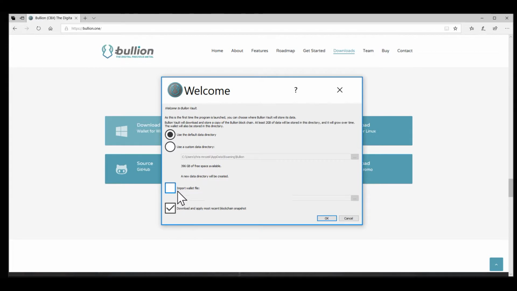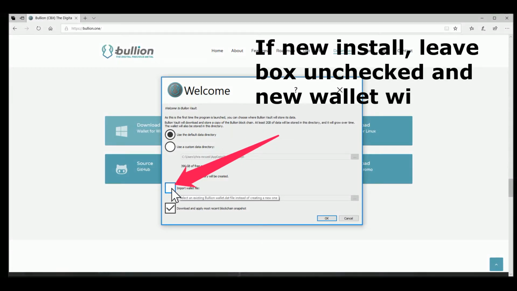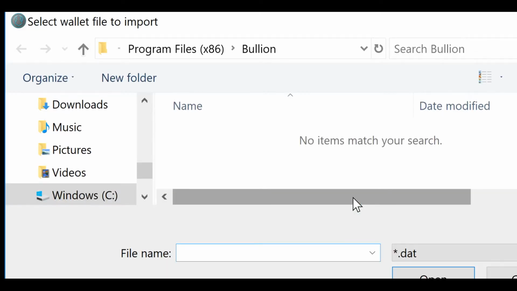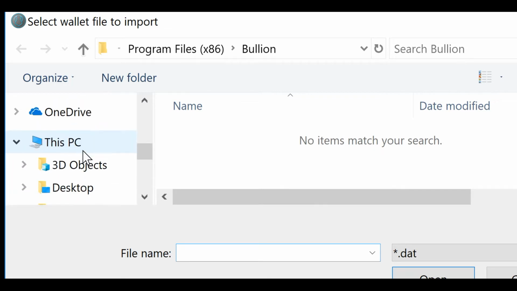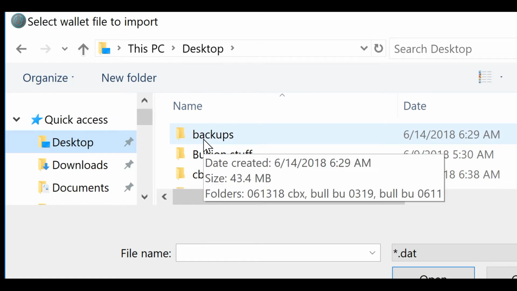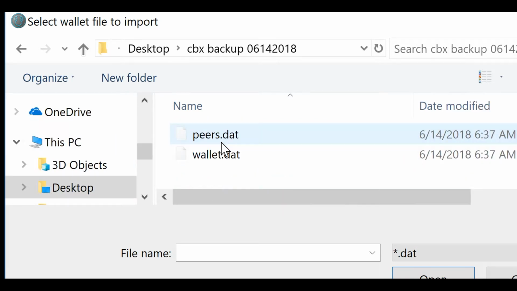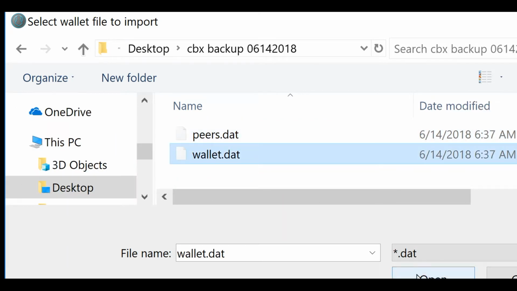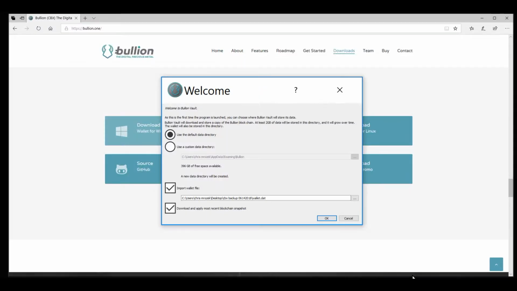And then with our old wallet file, we can import it right now. So import wallet file, you would click this, browse, and then we have to find it, which is on our desktop in the folder we created earlier. Back up. There it is, wallet. Down here is open and close. So if I hit open, there it's got the wallet.dat. It's going to import it automatically for me.